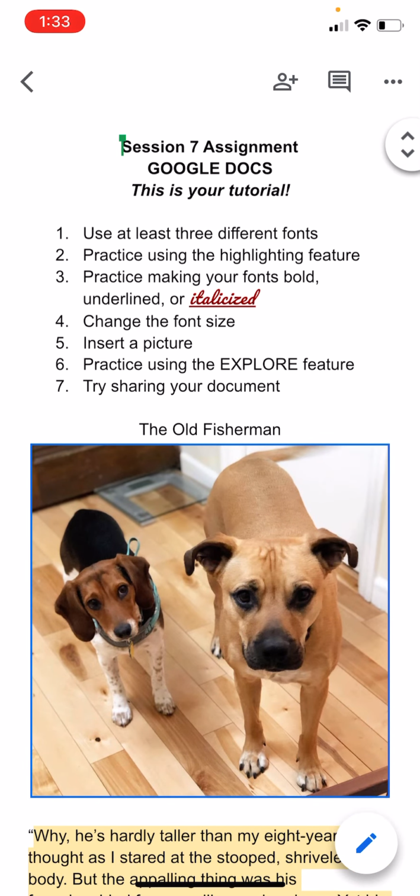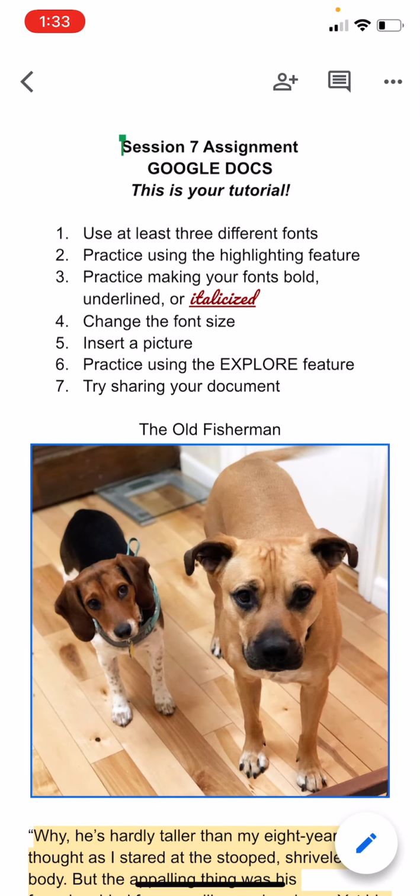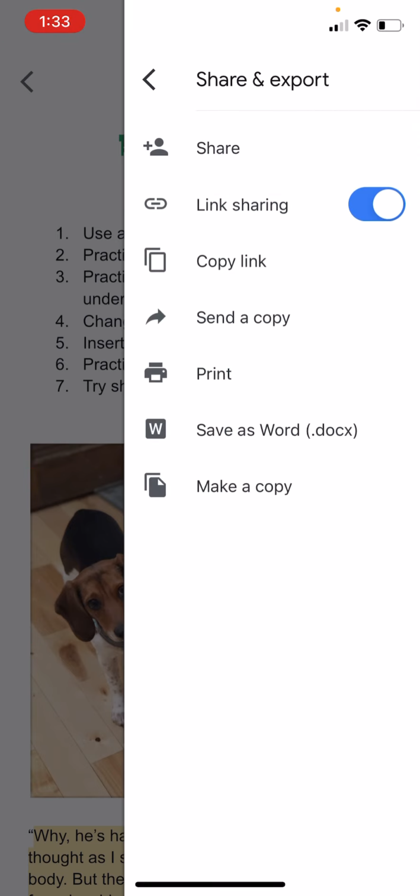Now, maybe you want to share it with somebody. So we've talked about that. There are a couple ways that you can do this. So if you notice up at the top, these 3 dots in the top right-hand corner, you can click those and it's going to give you some options. About 2/3 of the way down, you'll see that it says share and export. When you click on that, it's going to give you several options. So you can either save it as a Word document, you can go ahead and print it, you can send a copy of it, or you can do link sharing.